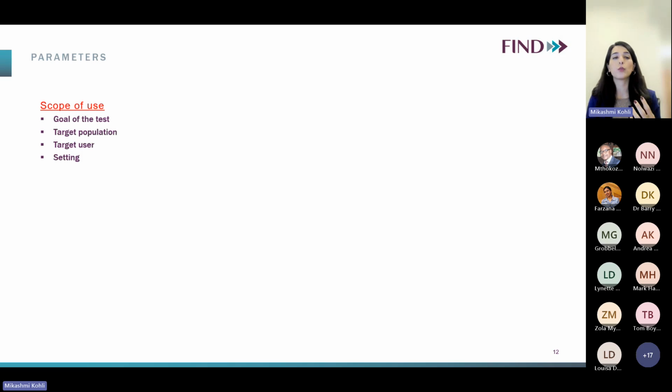So first is the scope of use. What is the goal of the test? Is it a screening test? Is it a diagnostic test? Is it a treatment monitoring test? What is the population that I want to focus on? Where will I really place this test? And that is where the target user comes into play.